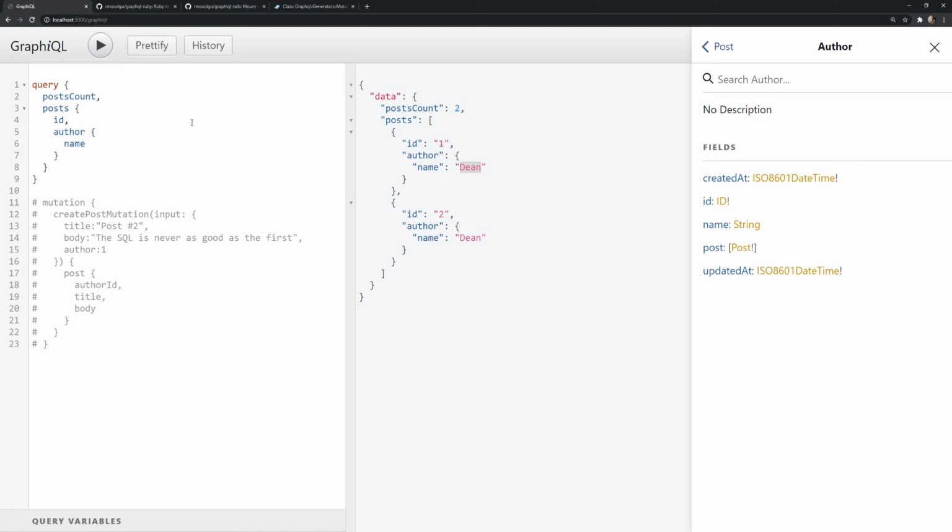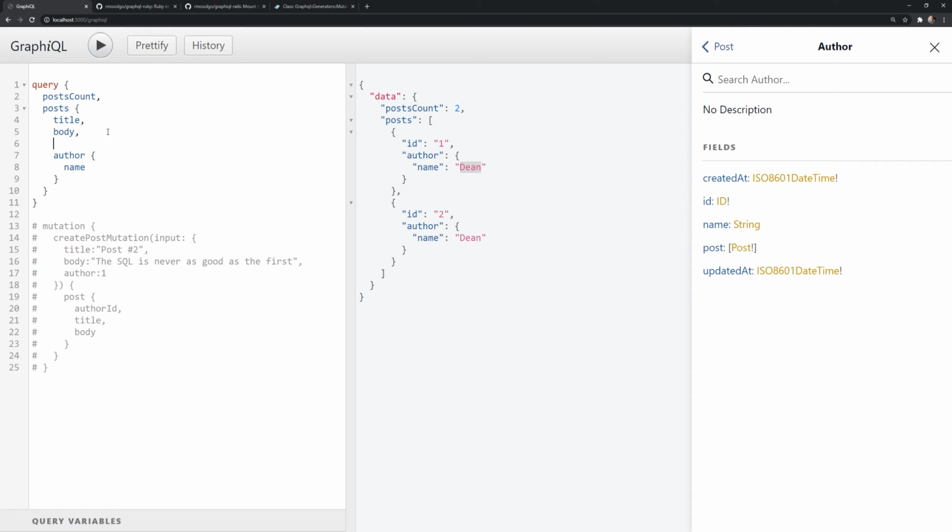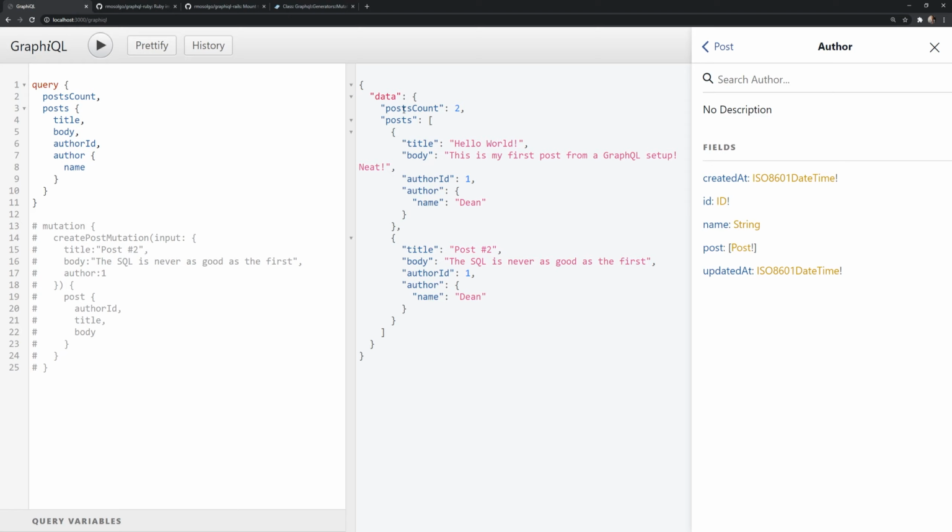Okay. Well, let's maybe get rid of this ID for the post, and let's say I want the title of the post, and maybe I want the body of the post. And maybe for the author, I want to show the author ID at the post level and not at the author level. So let's also throw in the author ID. And then I'll hit comma, and I'll run this. And you can see here that now our query is starting to look a bit more involved, right?